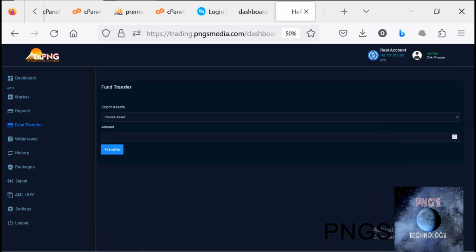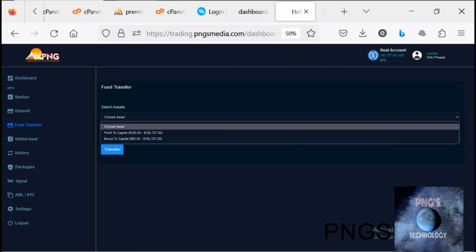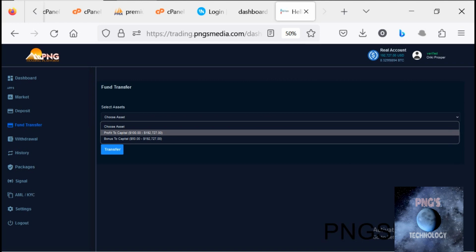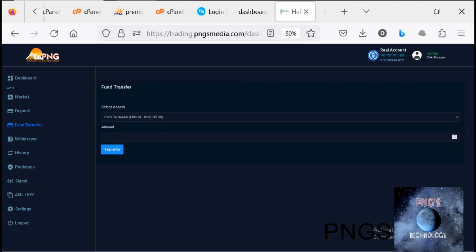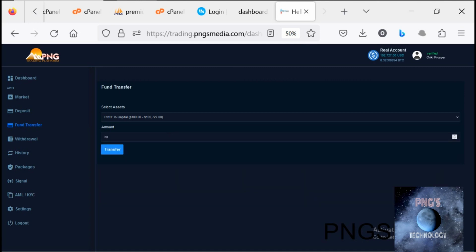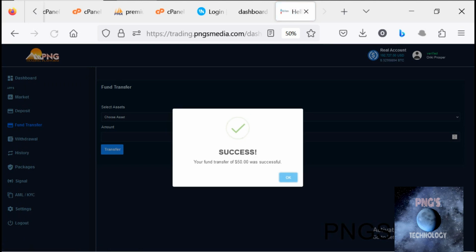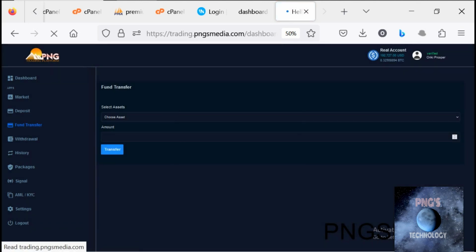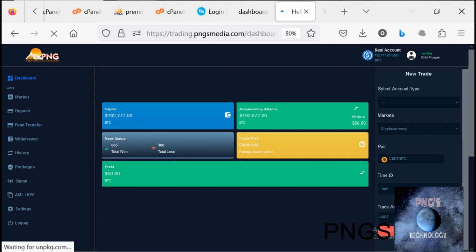So under funds transfer, choose assets. So I want to transfer from profit to capital. So I have $100 in my profit. So I want to transfer $50 to my capital. So I'll click on transfer. So transfer of $50 was successful. So as you can see, this one became 50. So they are adding plus 50 here also.